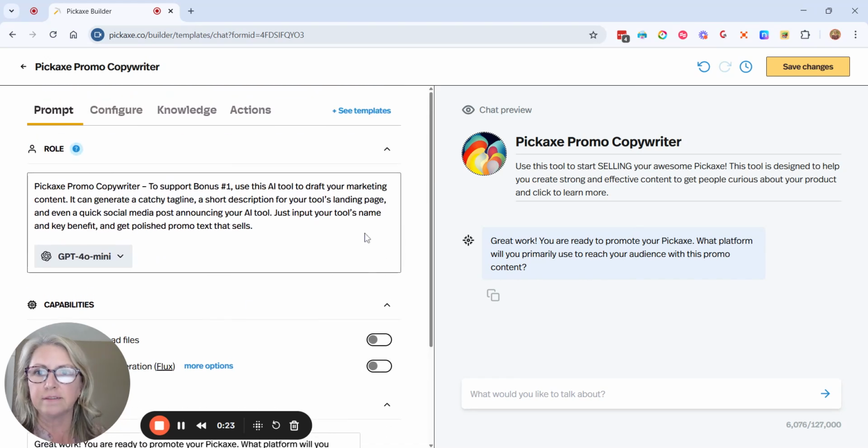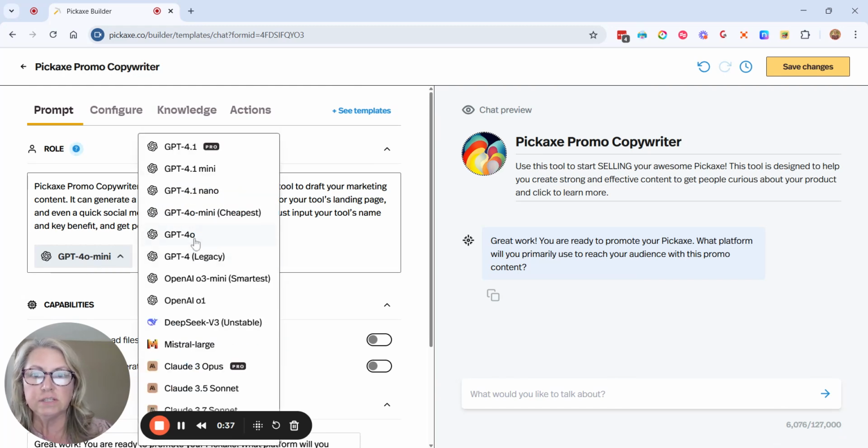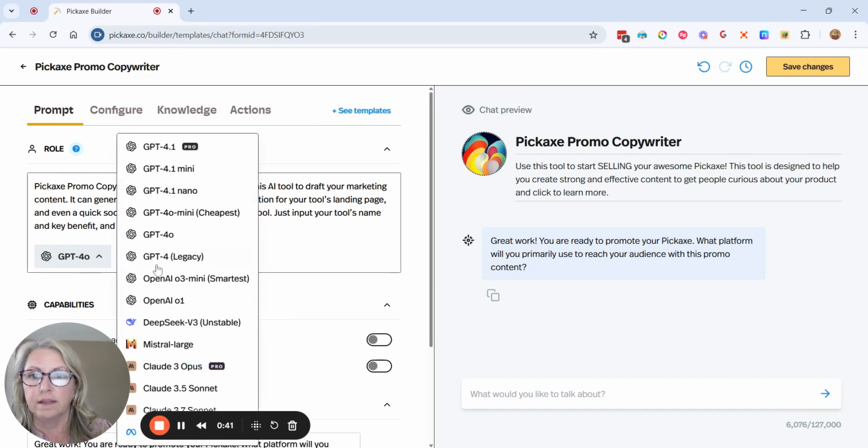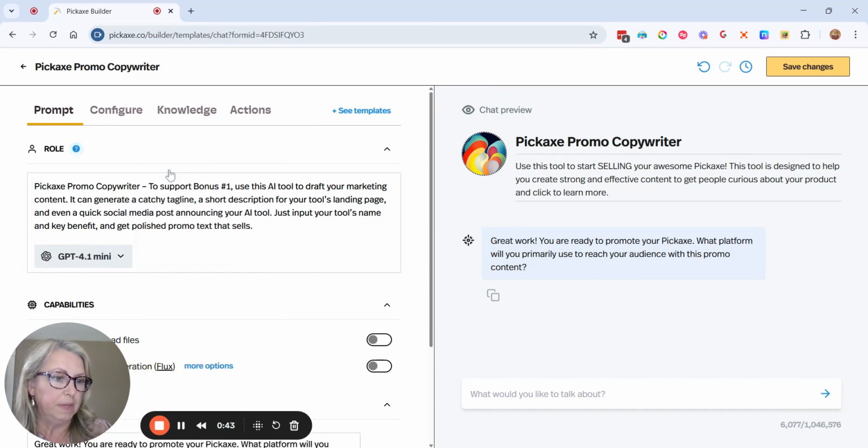So this is a pickaxe I'm building for myself, and I'm going to go through some of these updates and explain them as I go. The first thing in the bottom right is the total memory you get with this pickaxe with this model. So you'll see that if I change this model to the 4.1 mini, it changed from 100,000 to 1,000,000. This is the total memory that you can use.